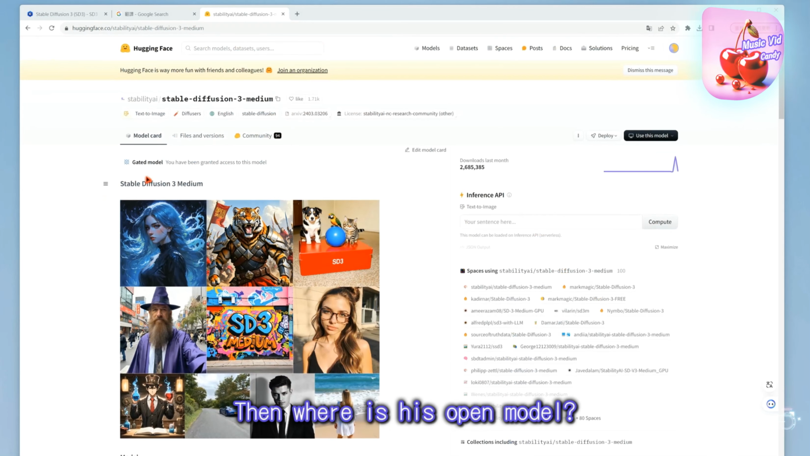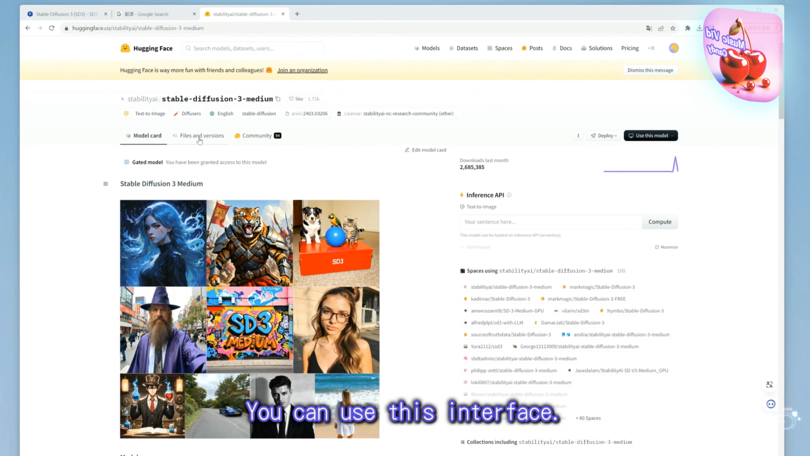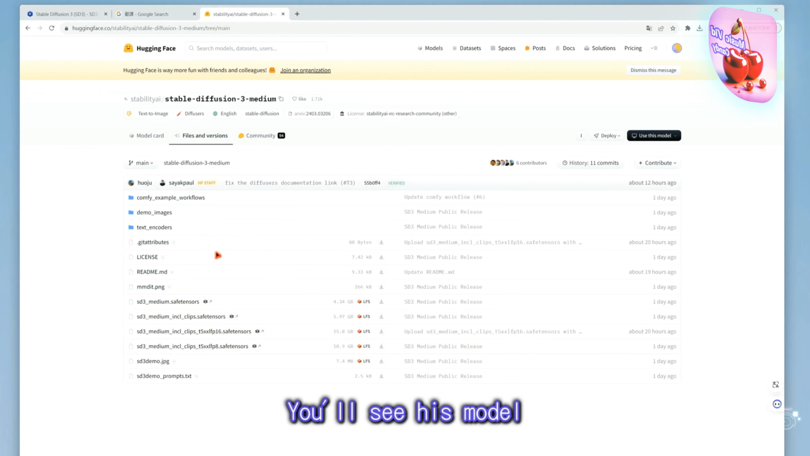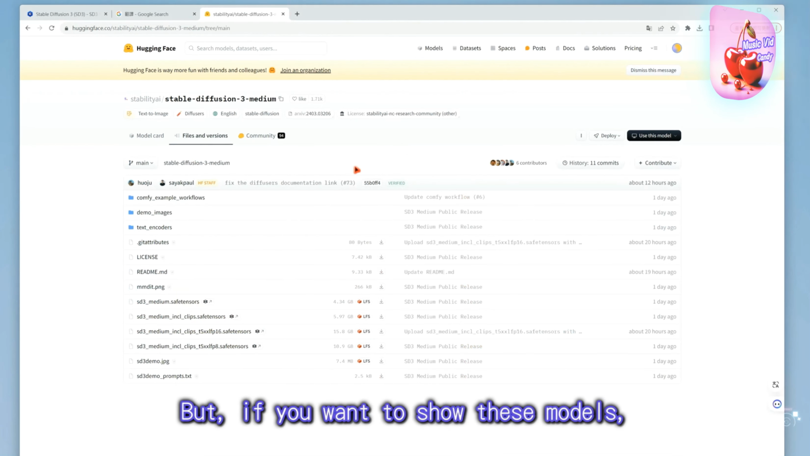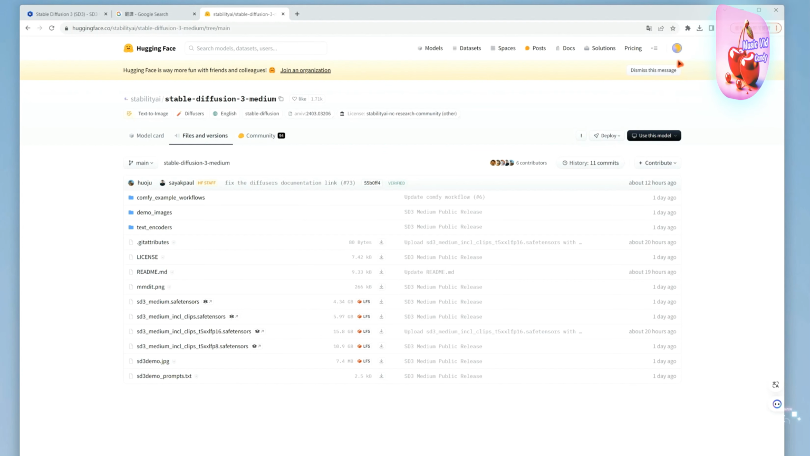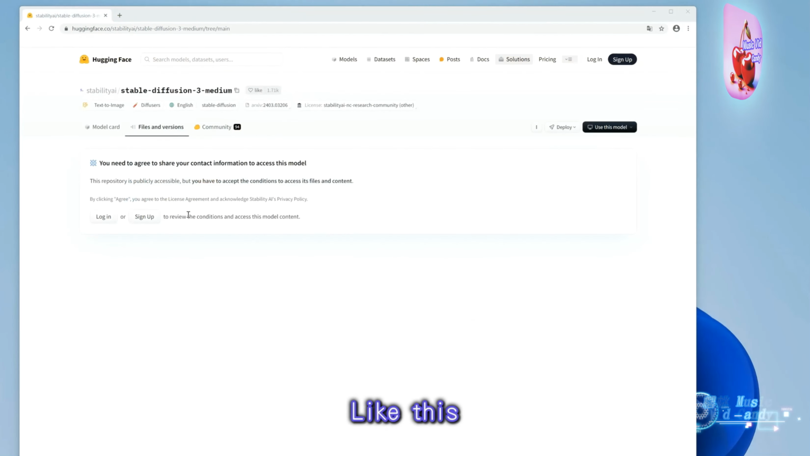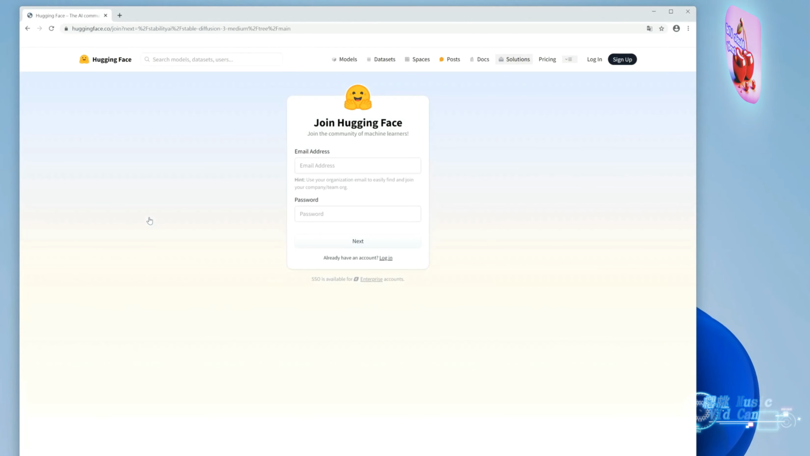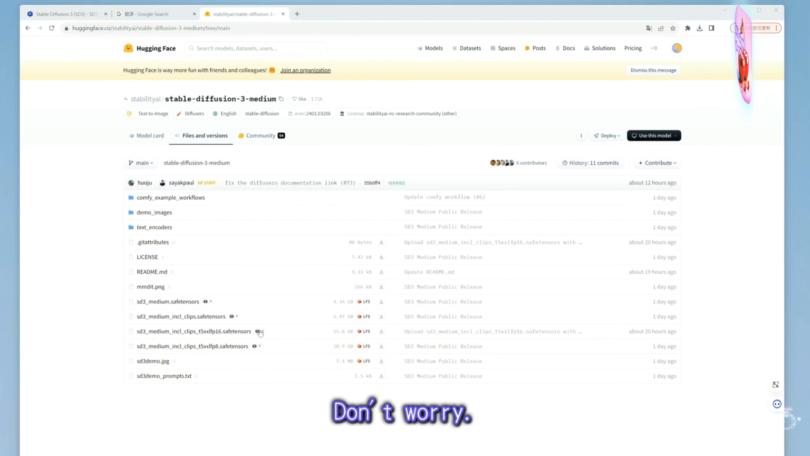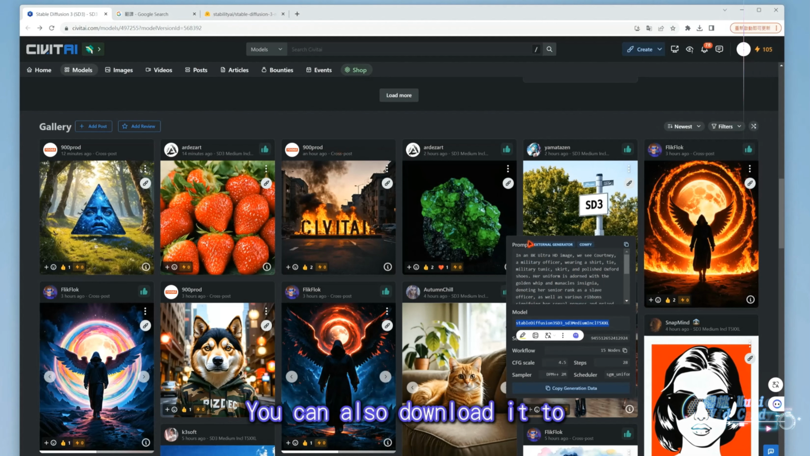Then where is its open model? You can use this interface. Click the Files and Versions tab. You'll see its models. But if you want to see these models, you must have an account with Hugging Face. If you don't have one yet, you can register yourself, like this. If you still can't download these models, don't worry, because I'll teach you later. In other places, you can also download this model of Stable Diffusion set.